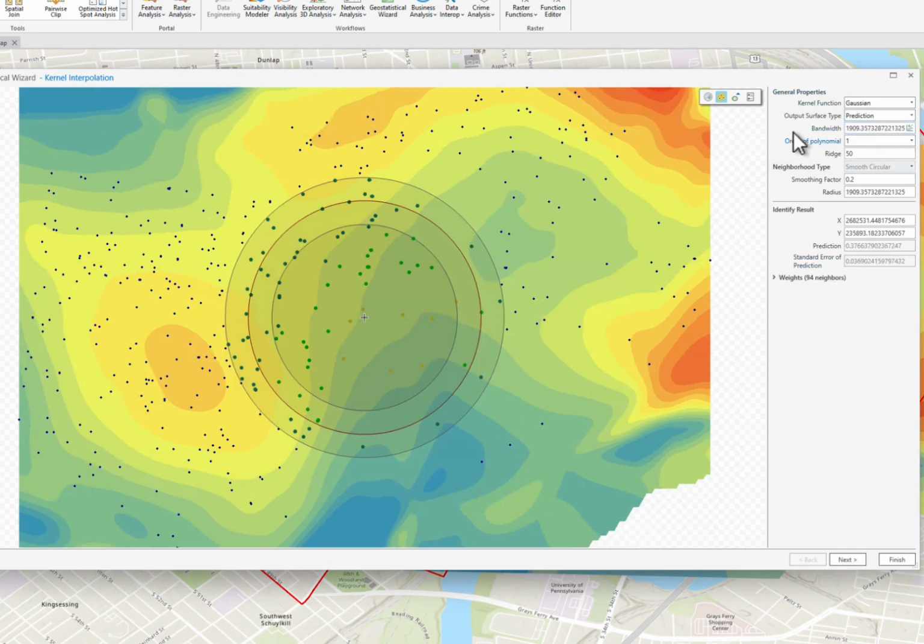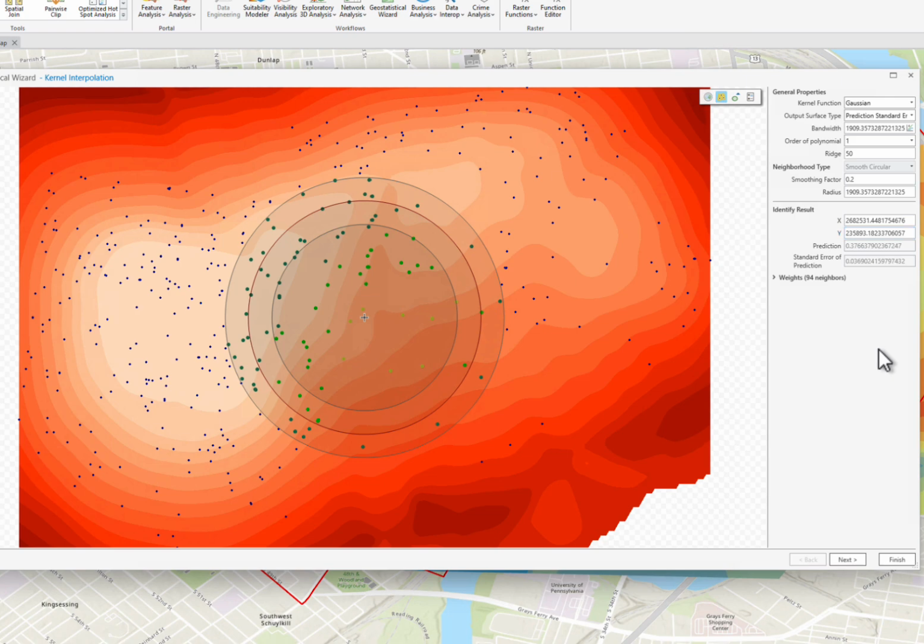Another thing we can do is, right now we're looking at our prediction output. We can actually convert this to standard error to see how the standard errors line up across the raster. The lowest standard errors are right in the middle in that southwest area, and they increase in the bands that are concentrically located away from it.